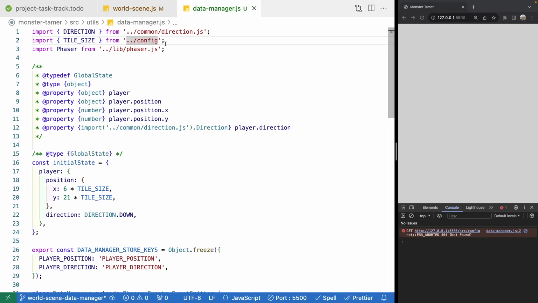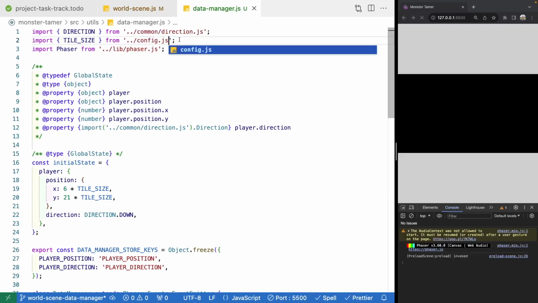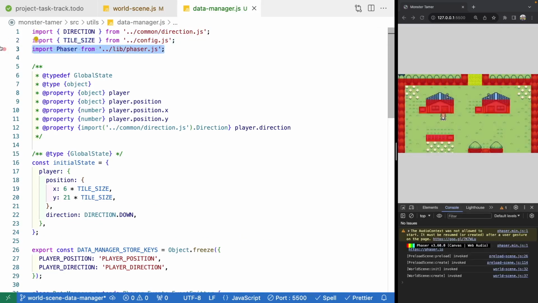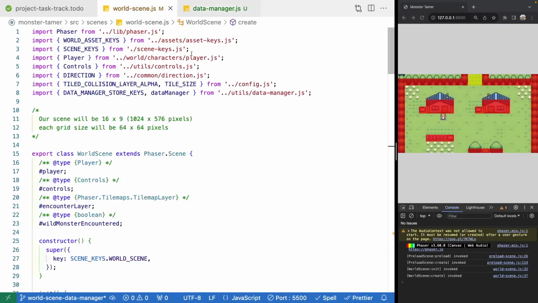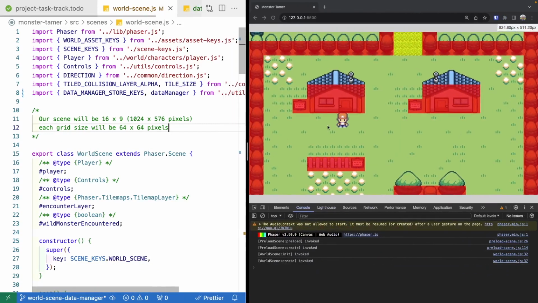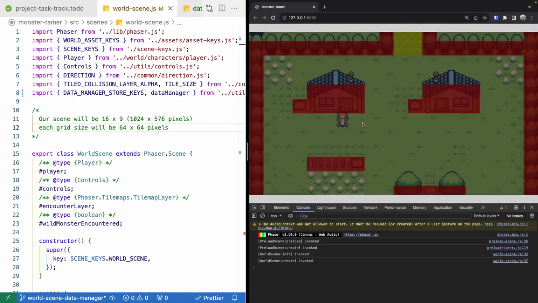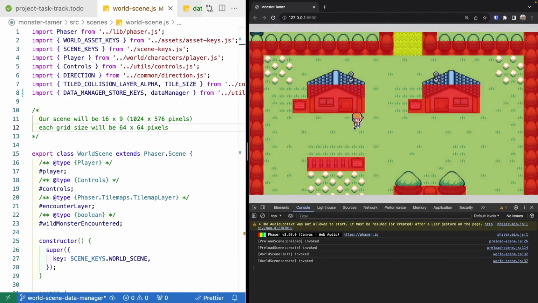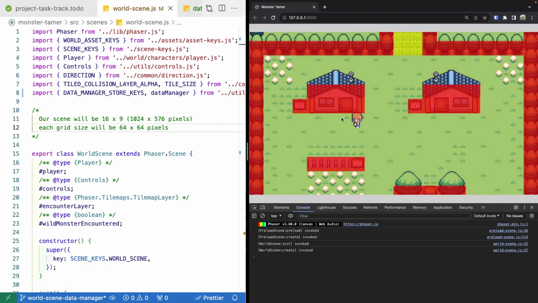So back in our data manager, we'll change config to config.js. And then we're just going to move our phaser import to the top of our file. All right, so if we go ahead and save, our scene should refresh, and it looks like there's no changes. But what's happening is now we're using our data manager to go ahead and grab our player's position. And so now we're using that to determine where our player starts in our scene.